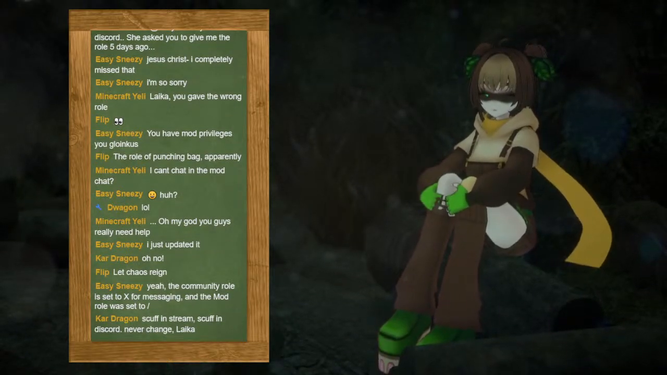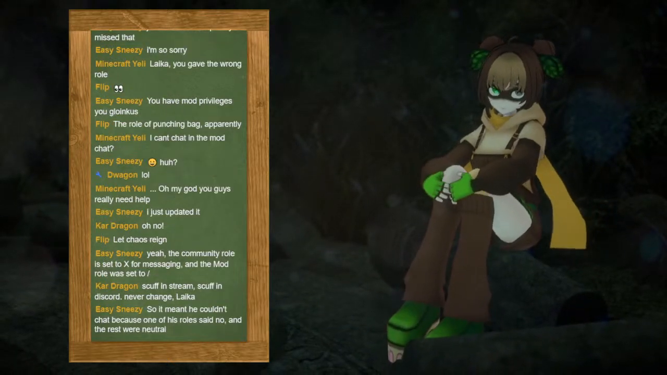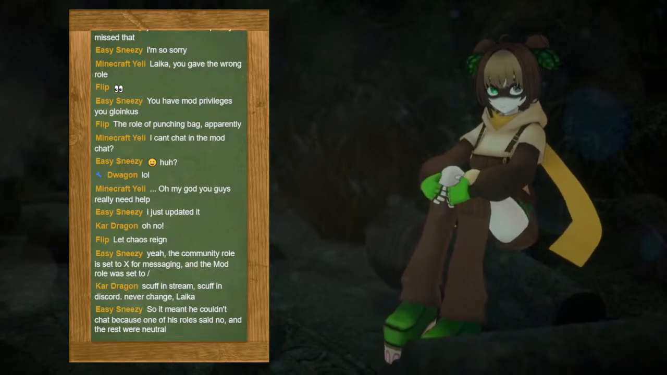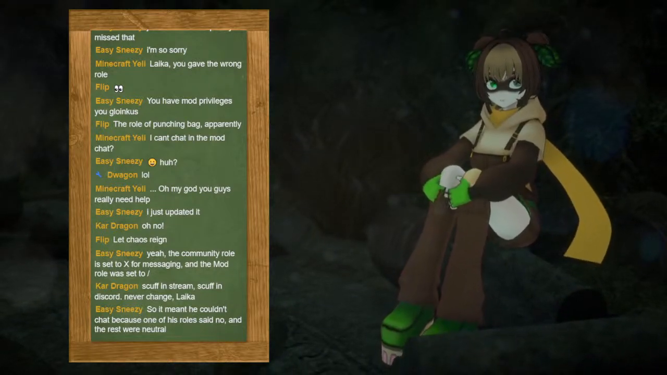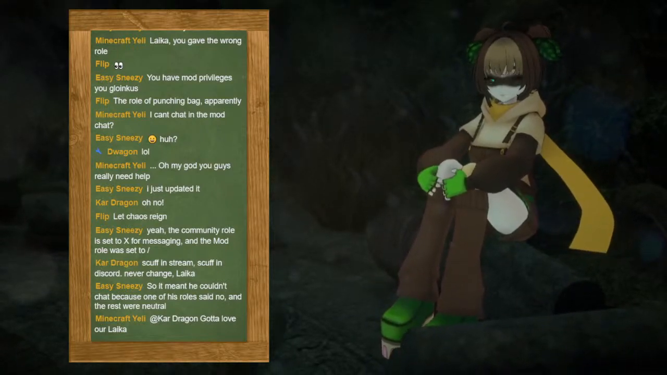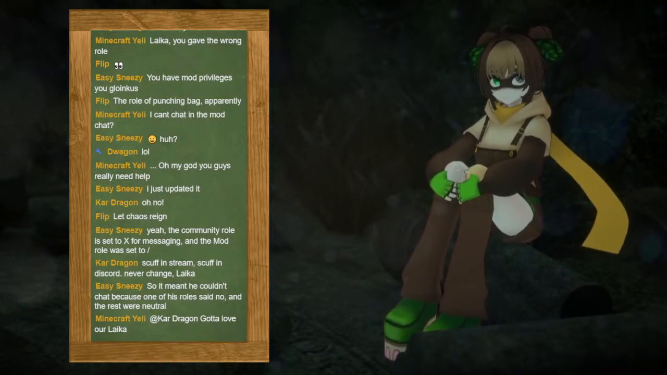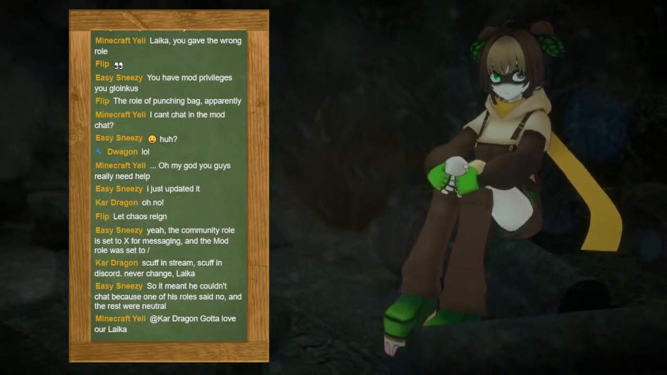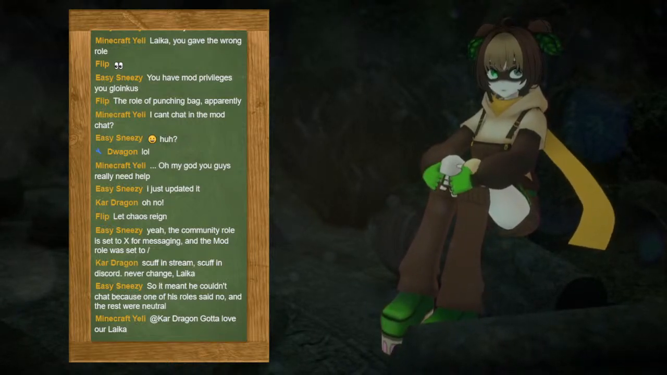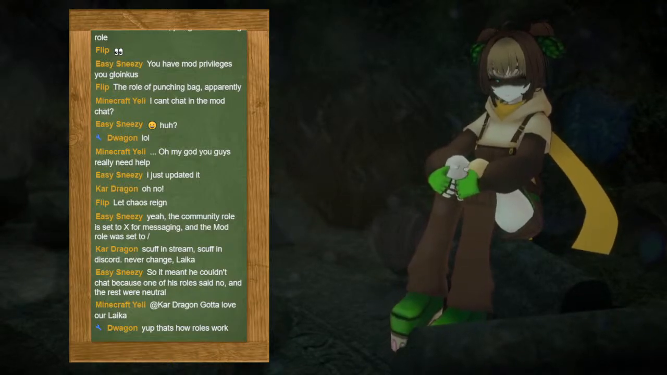Scuff stream, scuff Discord, never change. I will never change. Let's be honest here. I don't think I'm able to. It meant he couldn't chat because one of his roles said so and the rest were neutral. That's so weird. Okay, I'm gonna be honest. I did use a Discord template, so I'm guessing the way things were written in the template is really weird. Yeah, I did a stupid. That's my mistake. I set up things wrong.